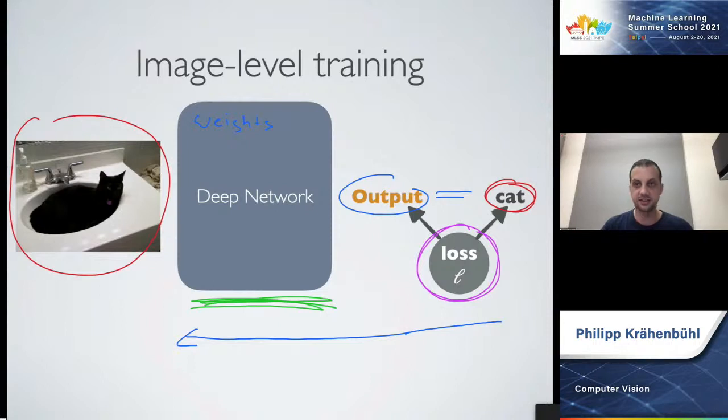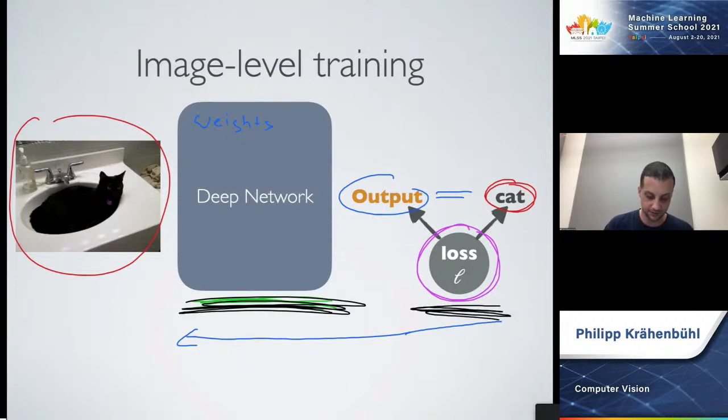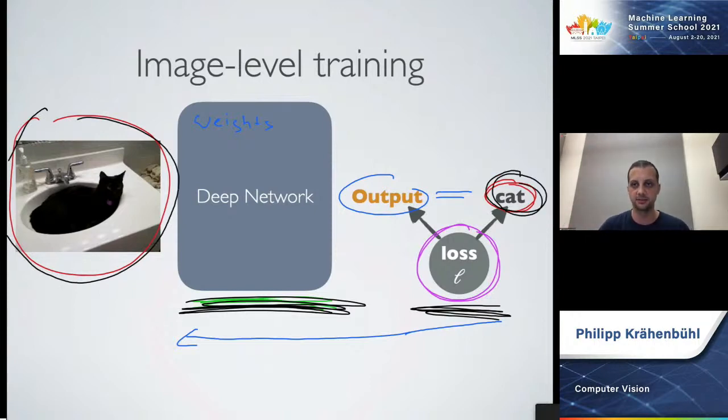Now there's three things that you can really vary in this setup here. The first thing is what network do you choose? That's the first decision we need to make. Then the second thing is what losses do we use? And the third thing is what data do we use? Right? And we'll look through each one of them in detail.